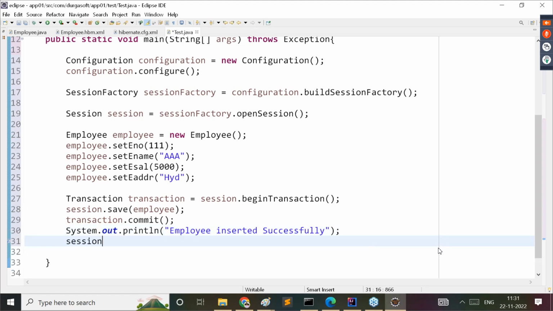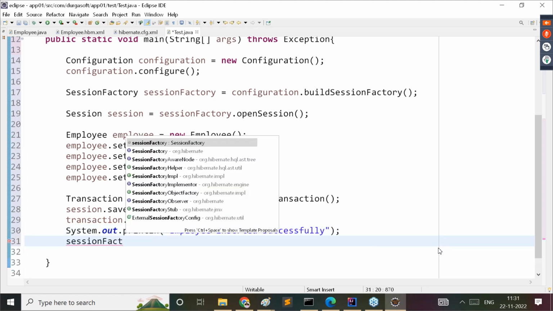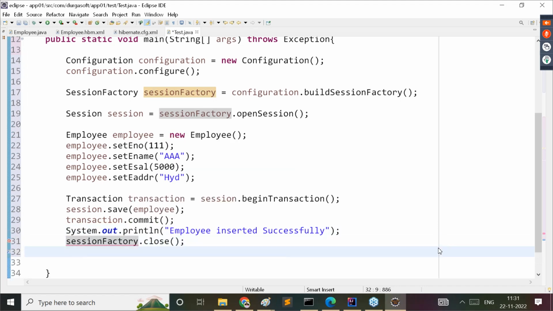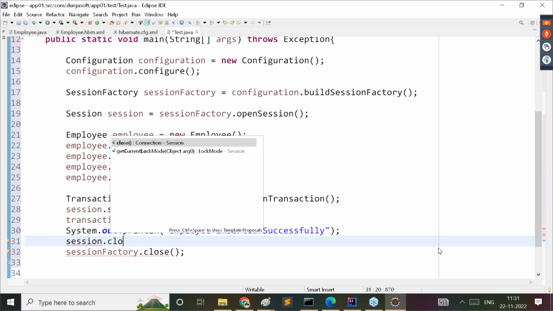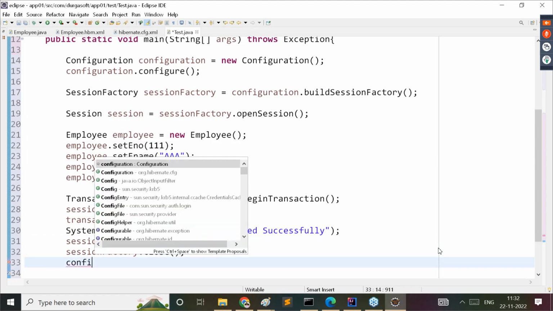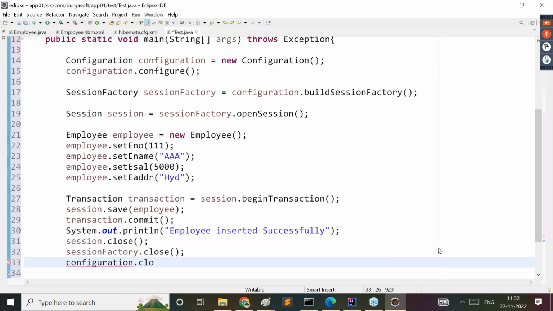Then after that, we just have to close. SessionFactory dot close, and before that I need to close the session with session dot close. Configuration dot close, I think it's not available. The close method is not available inside Configuration, so that is handled automatically. That's it, guys.